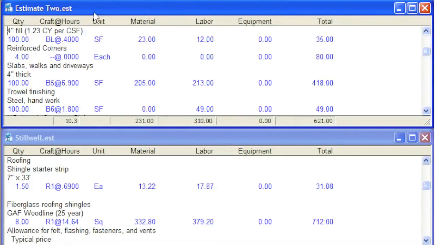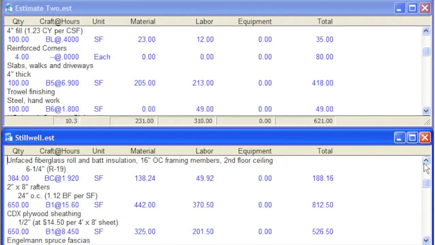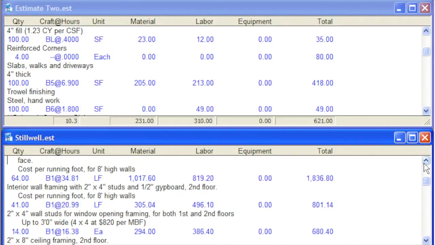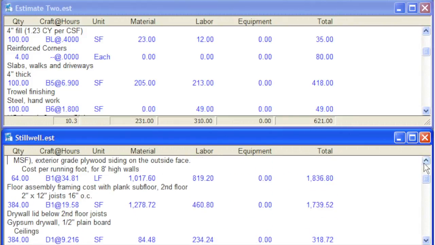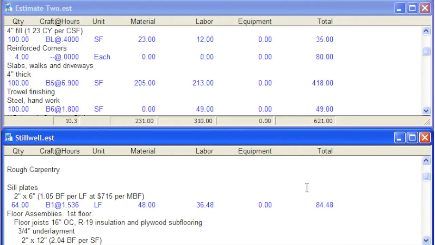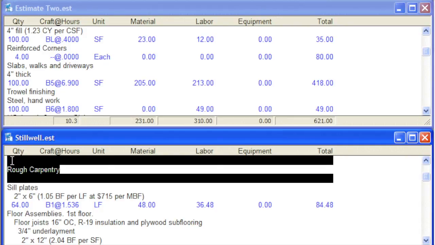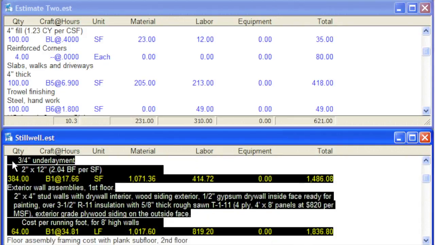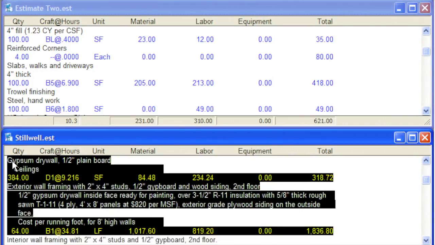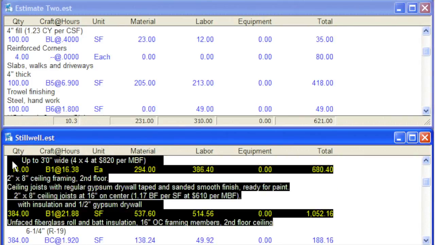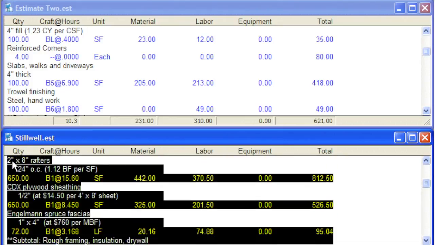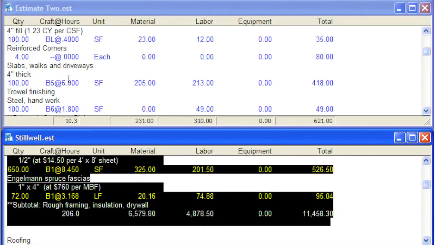Now, I'll find the framing costs I want in Stillwell. Holding the Shift key down, I'll press the down arrow key until I've selected all the rough carpentry costs in the Stillwell job. Okay, I've got all rough carpentry selected. Now I'll click on Copy. Now all these carpentry costs are in the Windows clipboard.